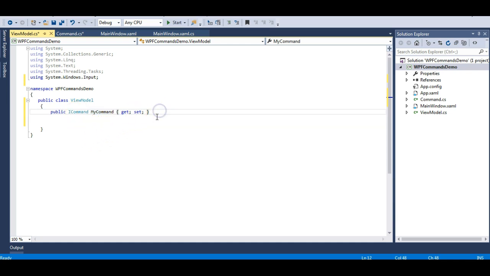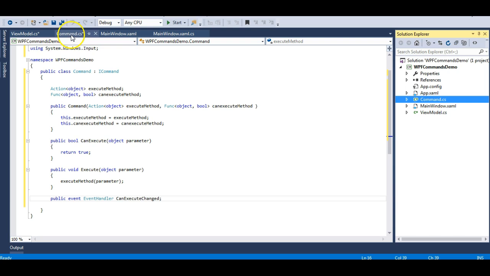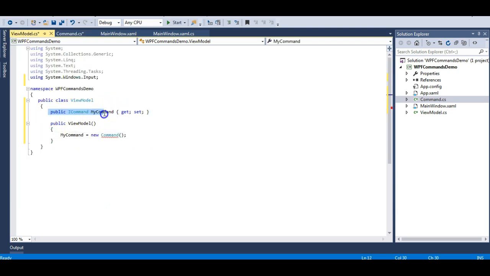Whatever command I have made, that command's name is my command. Now in the constructor of this view model class, I will initialize this command. So I will say my command equals new command. This command class is being made by us here. This command class implements the ICommand interface, and I am making an instance of this ICommand interface and pointing it towards my command class. So it's simple OOPS concepts applied in here, right? I hope this is clear to you.